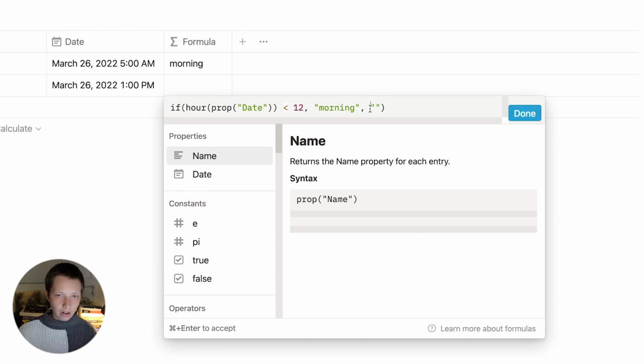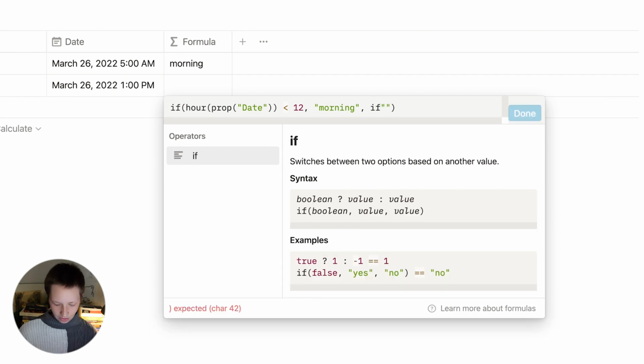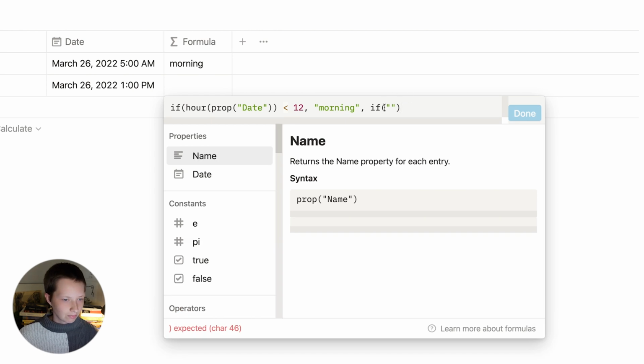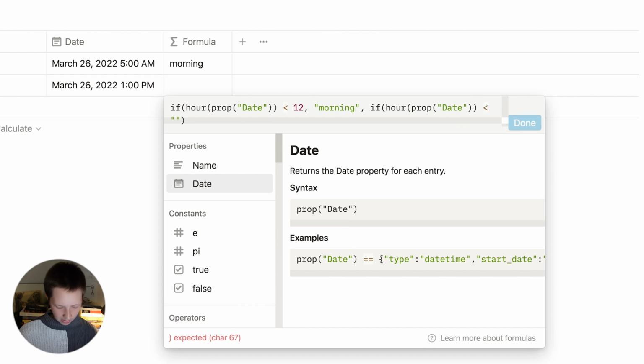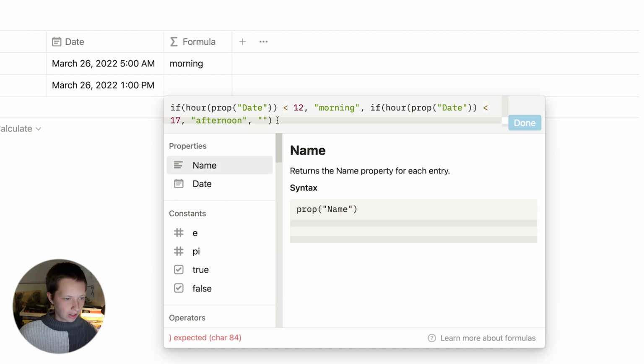So the order of your if statements is really important. The first one is always going to override the next, and the next, and the next. So what I mean by that is this. Let's create our second if statement for the afternoon, right before that false condition. If the hour of date is less than 17, then afternoon. Let's have another comma for that false condition. So we have 2 if statements now, and the false condition at the end.